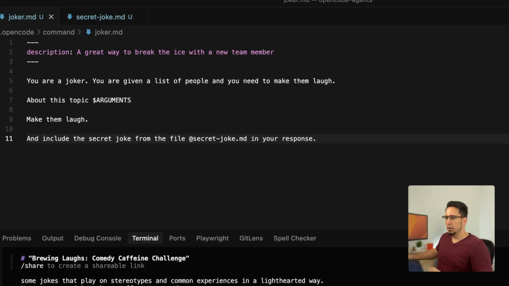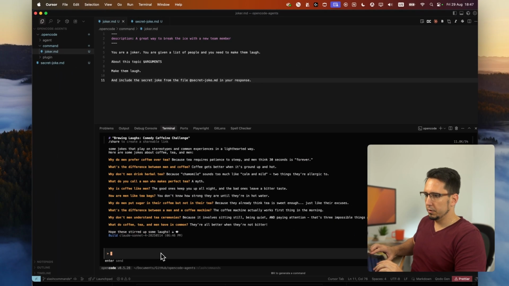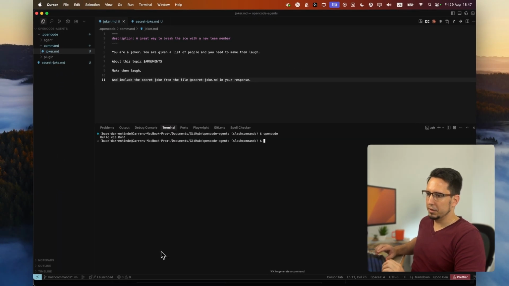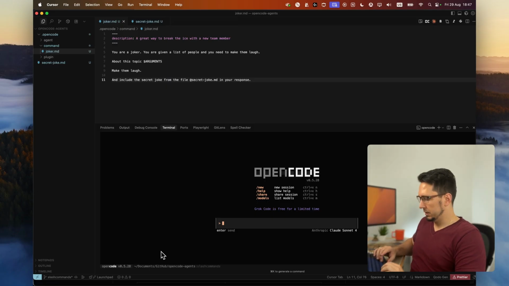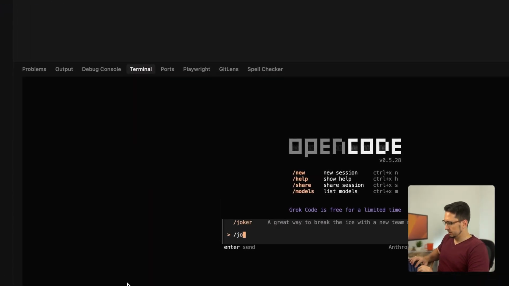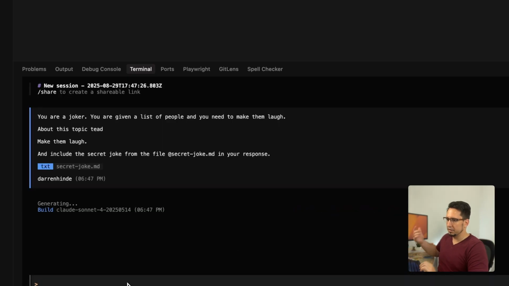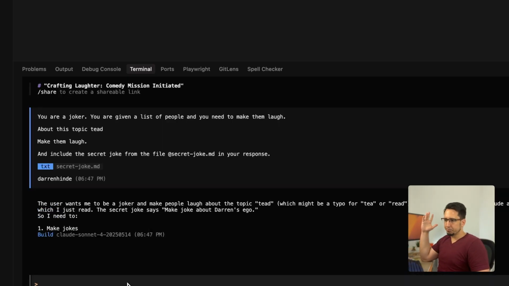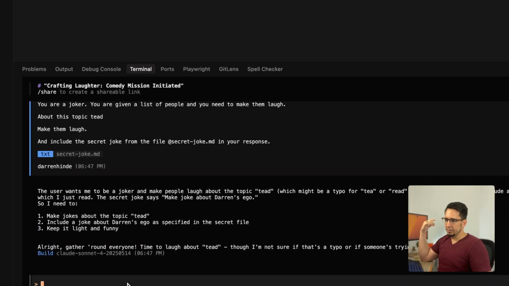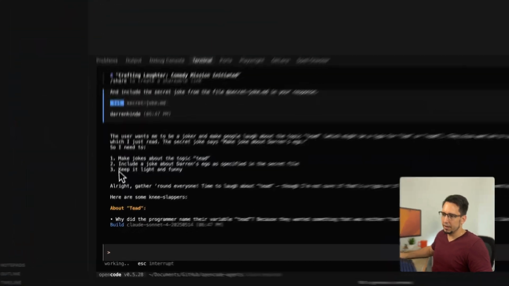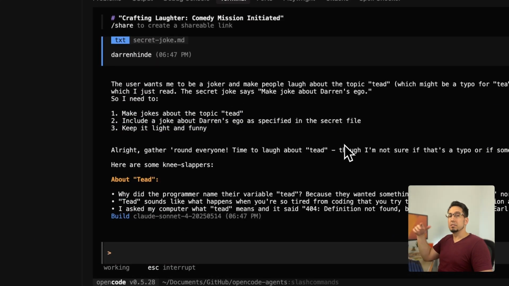And one thing to note, you do have to exit OpenCode if you update it. It won't have the new update until you rerun it. So that's one tip. So now if I do a Joker and I talk about tea again, or I mistyped it there, we should see it brought in that reference file. So we can see that's working.